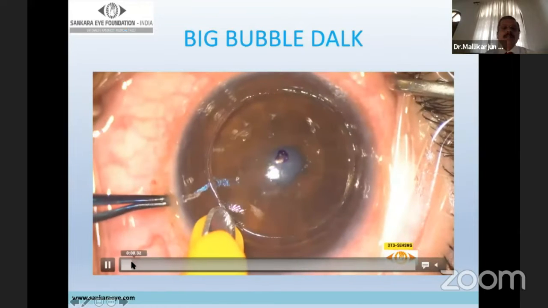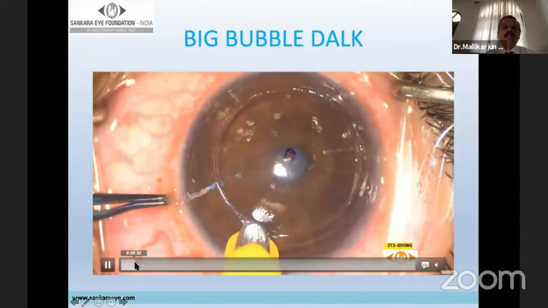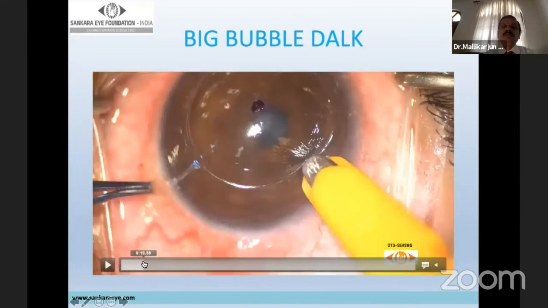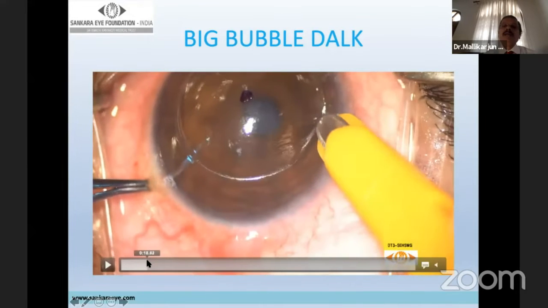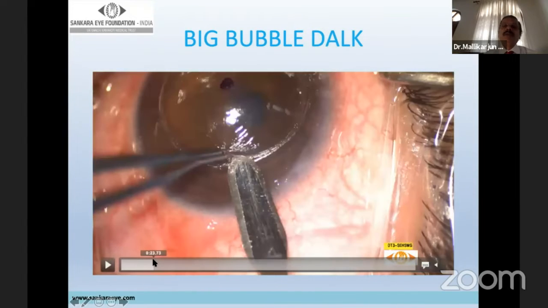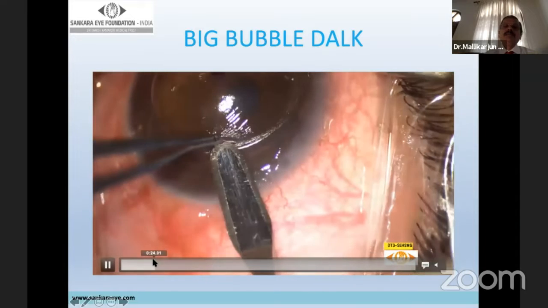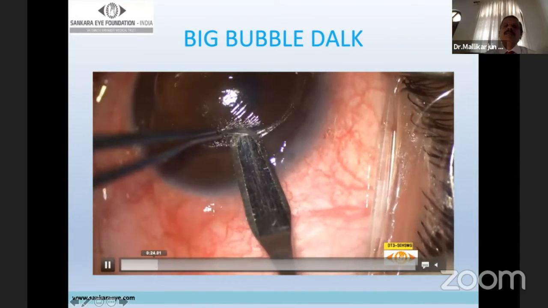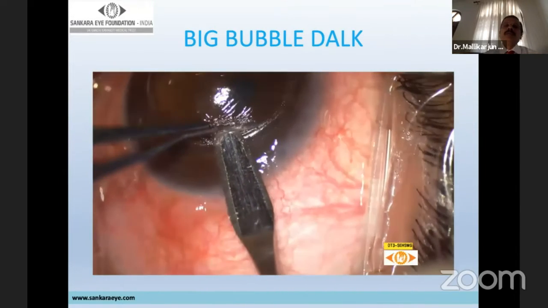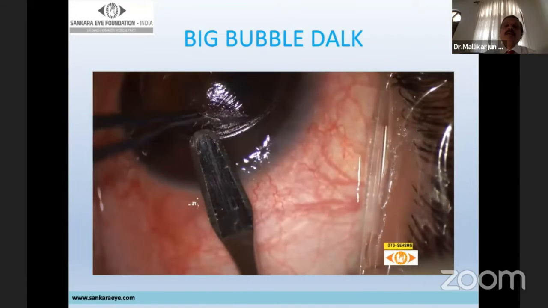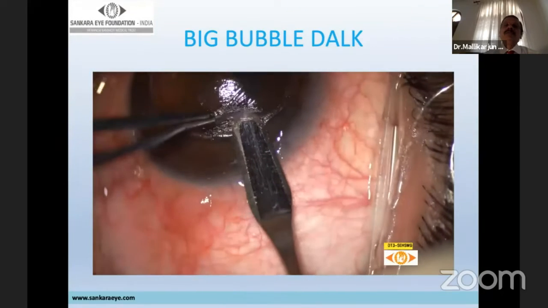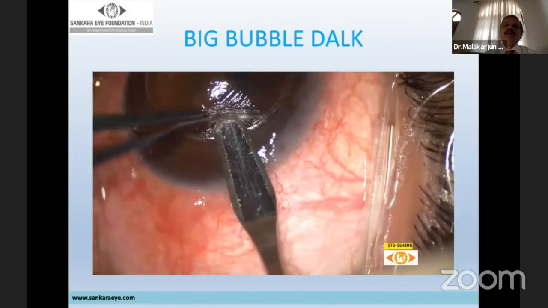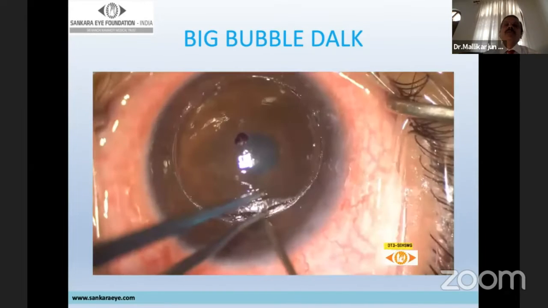I have done a partial thickness trephination and extended the groove deep up to 80% depth of the stroma. And I make a little bit of dissection at the superior cap and the stroma. This is a preparation for me to inject the air in the stroma.